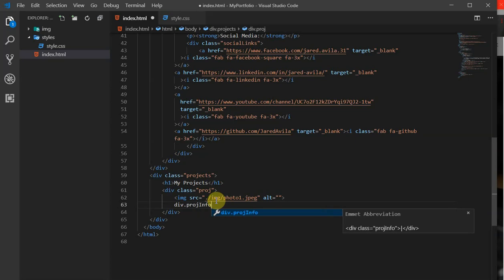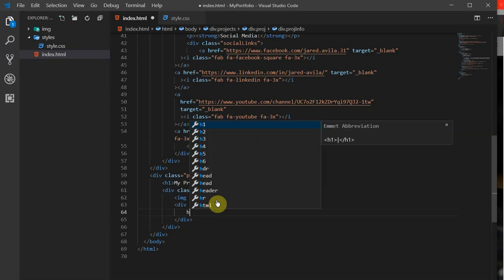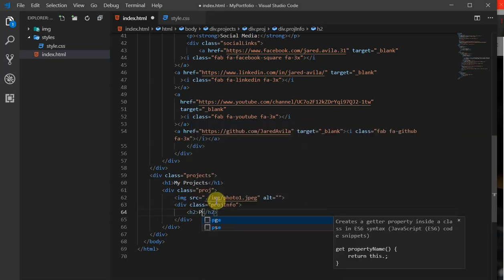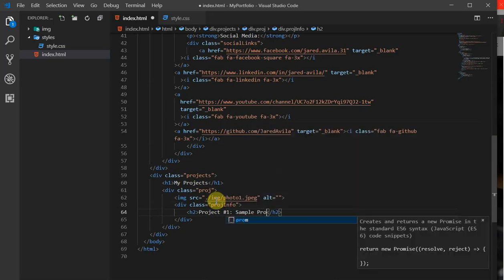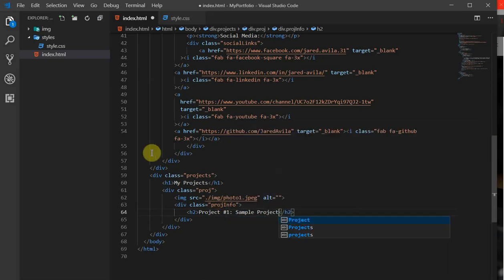info. And I always do camel case. That's just my preference. You could name these classes whatever you want. These are all names that I've picked out myself. So project info is going to have an h2. We're going to say project number 1 sample project. This is where you put the name of your actual project, but we're just creating a dummy one, so it doesn't really matter.